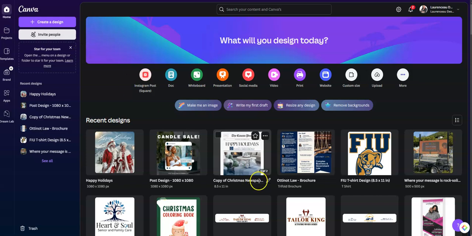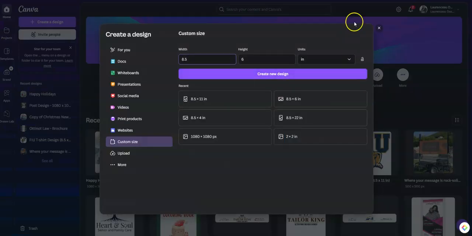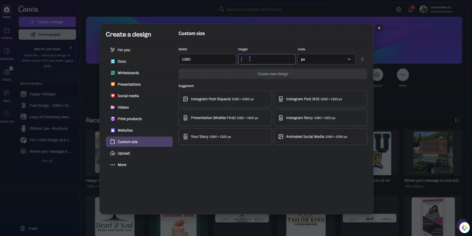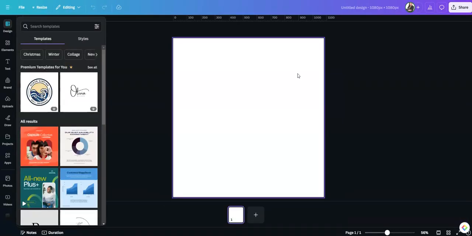So the first thing that we're going to do is create a custom design. And I like to do 1080 by 1080. So once you get into your Canva, I'm going to select 1080 by 1080 pixels. I'll start from a blank one.